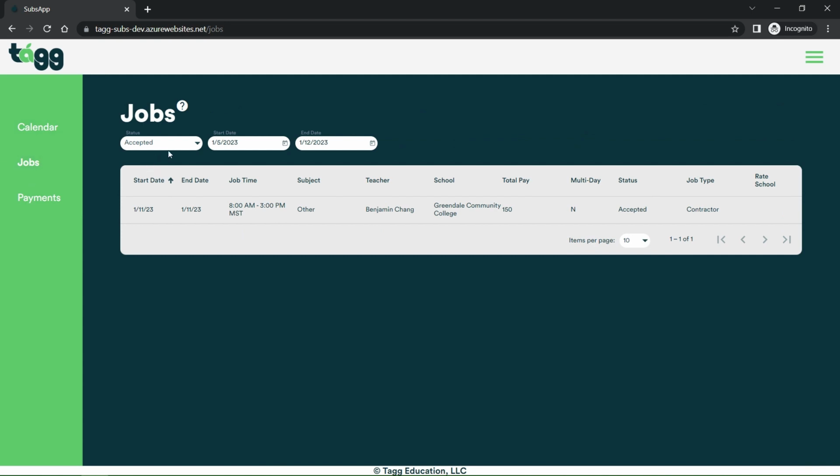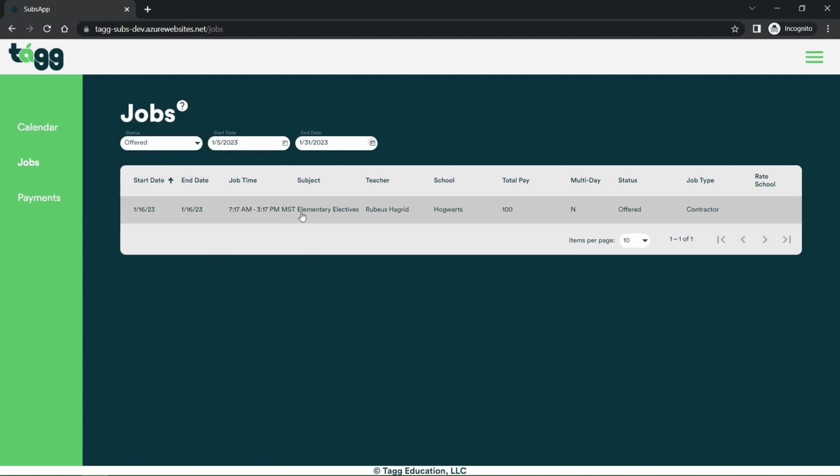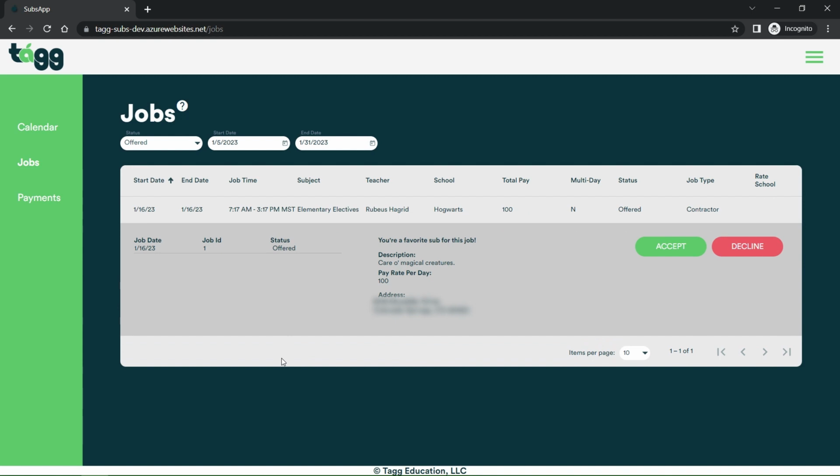So if I search this table for jobs that have been offered, meaning they're offered to me, not picked up by anyone else, I can see any of those jobs. And if I click the table row, I can see details about the job again, including the description, whether or not it was a favorite. This red decline button is what I would hit if I knew I didn't want the job and just wanted to clean up my jobs table.